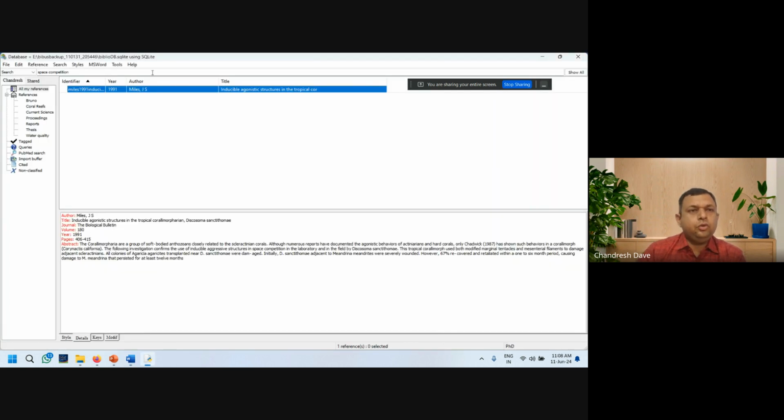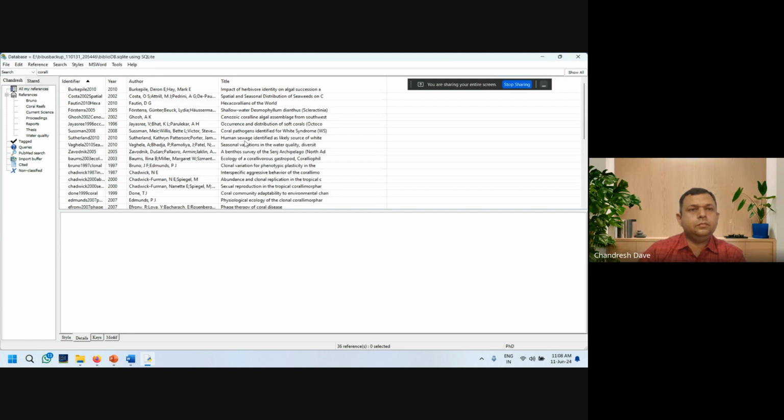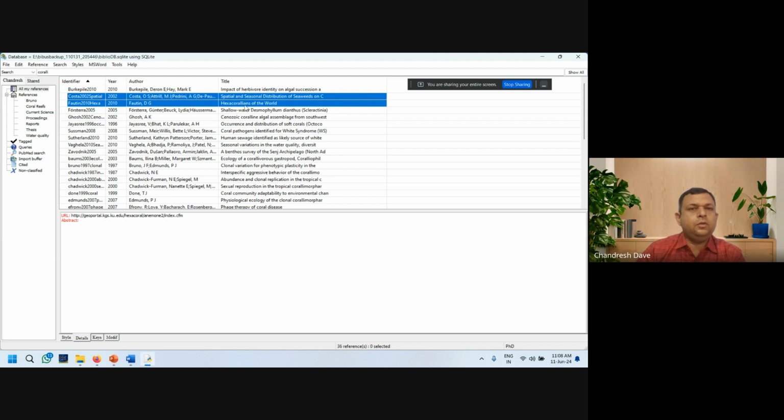If I find more suitable articles, like on Corallimorpharians, this is the article I would like to insert, this is a book. I again select that article, then the one on spatial and seasonal distribution. These two articles I would like to insert along with the previous article. Selected those articles, insert citation.